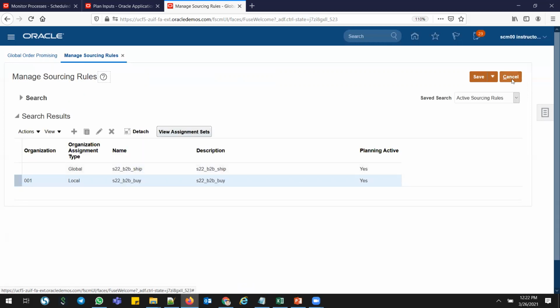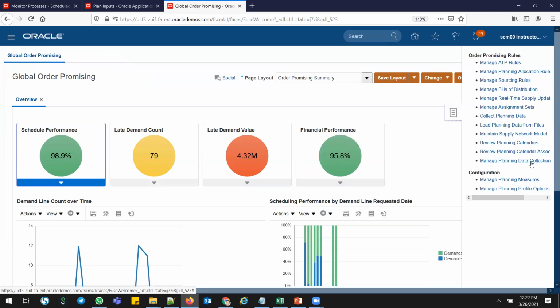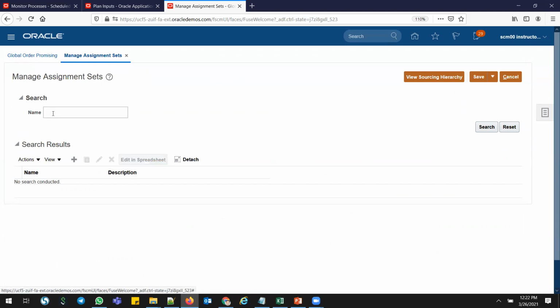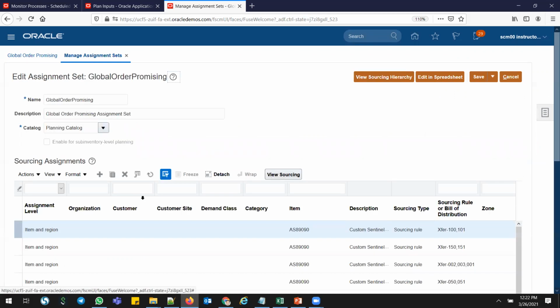Now I'm going to do my assignment. I am assigning my new item to these two sourcing rules. Go here, manage assignment set. In this design environment we already have the global order promising sourcing rule assignment set, which is set at the profile option level. I don't want to create my own assignment set and configure it in this profile option because this is the vision environment and many people are using it. I'm using the same existing one. So edit, and you can go ahead and add the sourcing rules.